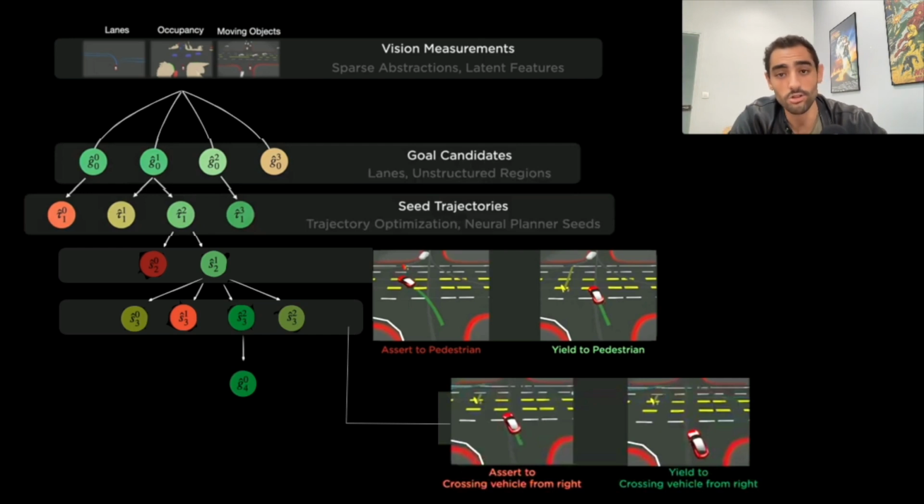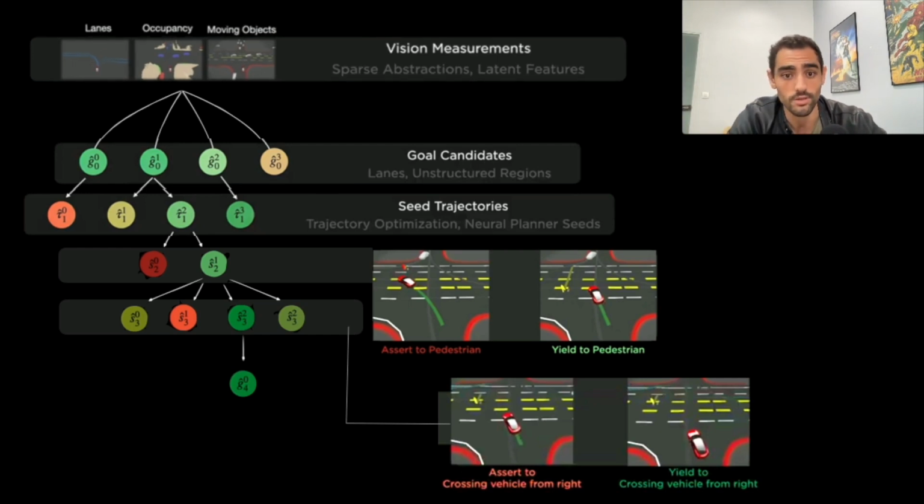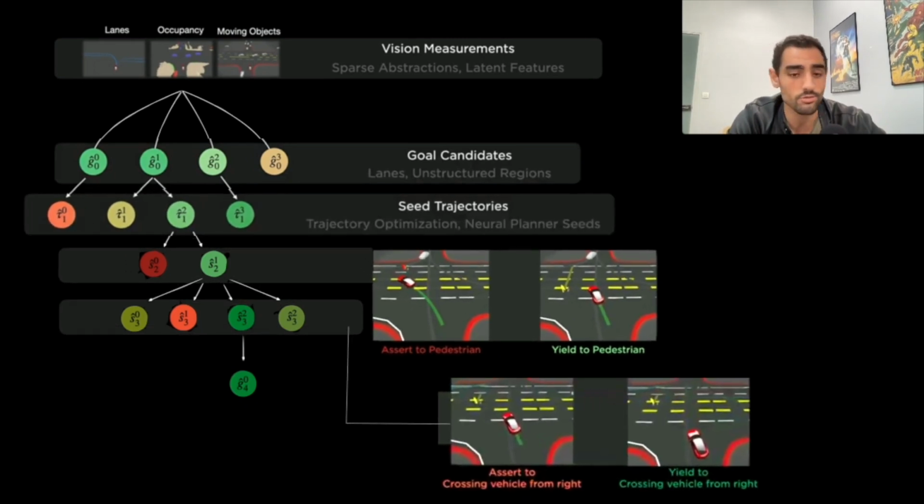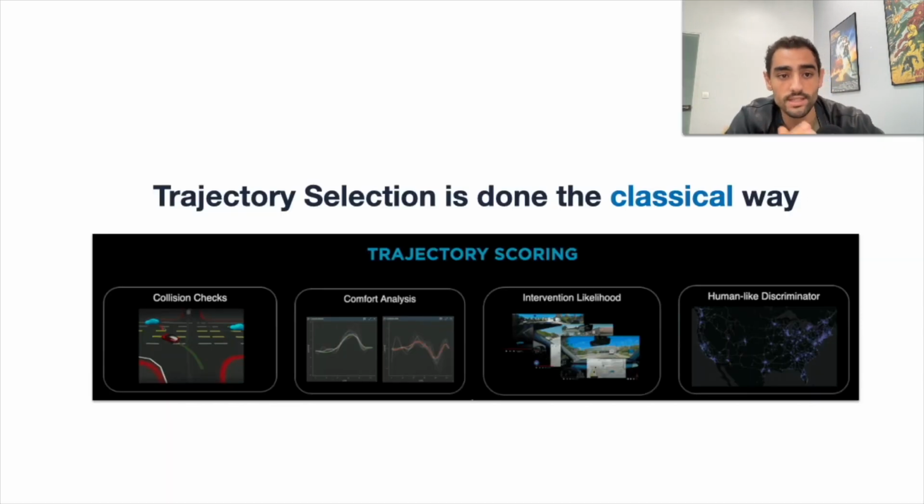And so we're going to have all sorts of trajectories and possible options, which are going to follow these steps. And now for each possible trajectory, we're going to select one, meaning we're going to generate maybe 20 trajectories. And then we're going to remove maybe 50% of them because they don't fit the tree. But then there's still going to be like 5 ways to yield to the pedestrian and the vehicle and to cross the street and to go in the left direction. And so these are going to be done with classical trajectory scoring. So the collision checks, the comfort analysis, the intervention likelihood, and a human-like discriminator, meaning how close to a human driver is it?